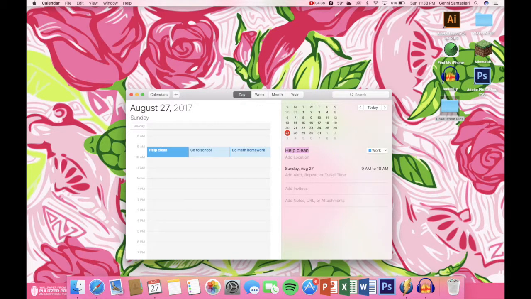And what I like about it is that my phone is the same manufacturer as my computer, so everything on my calendar on my phone has exactly the same thing that's on my computer, which is pretty awesome. So I'm just going to close this out by clicking the red X.